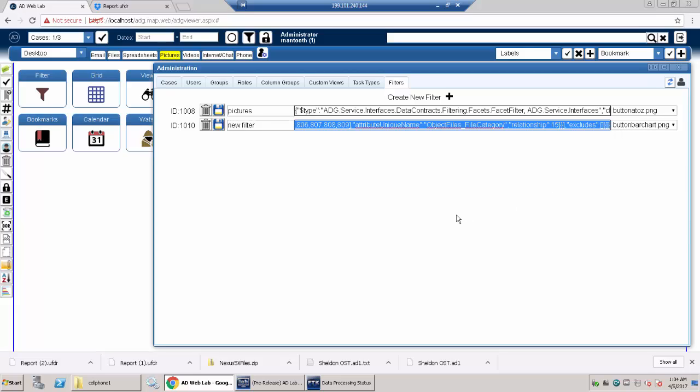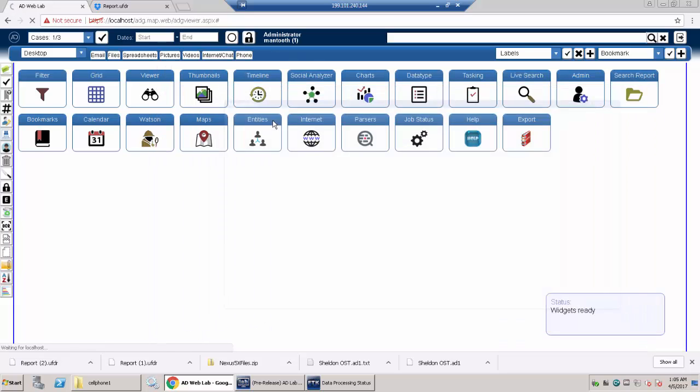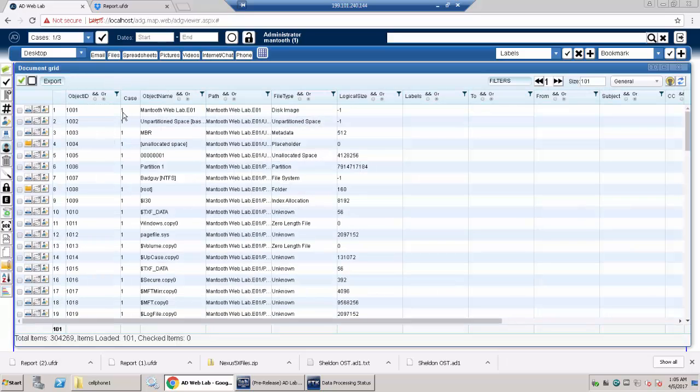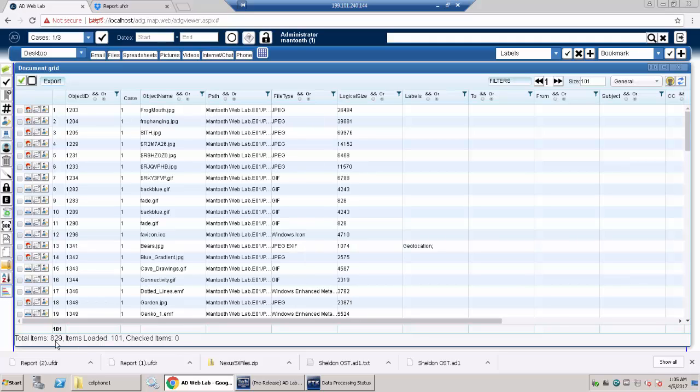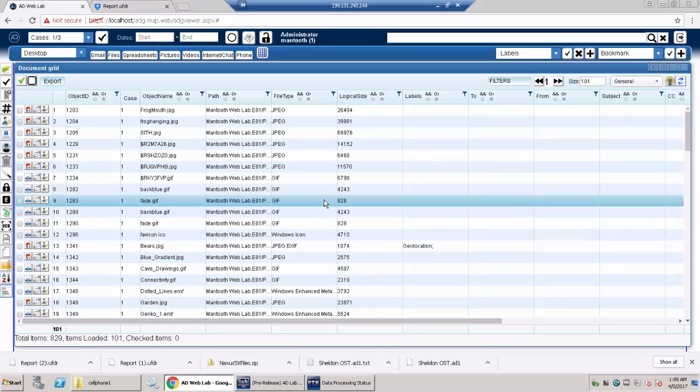Let me think, did I miss anything? No, let's just go ahead and test it. Let's see the proof in the pudding here, if you will. So we've removed our filter, and remember we had something like 600 or 800, I've forgotten, that were reactive to that filter. Let's go ahead and just click on our button and see what happens. That's the 829 that we talked about, and these are all pictures. So, worked.